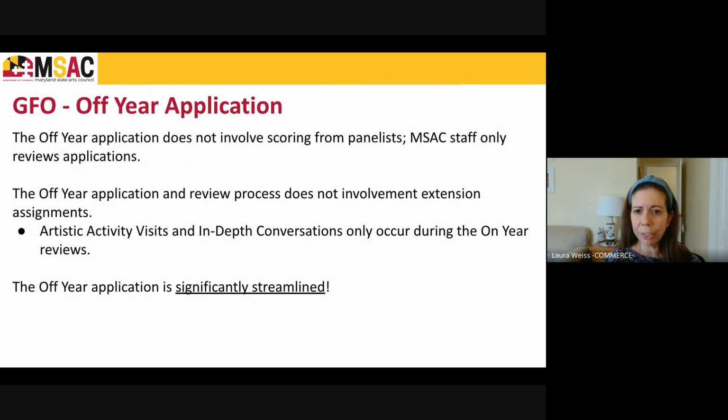So just a reminder, Emily already went through this, but the off-year application does not involve scoring from panelists. Your panel score kind of travels forward from your last completed on-year application. So there's no scoring involved. The staff, myself and Emily, we're just going through the applications for review process. This also means that there are no extension assignments associated with this review process. So there's no artistic activity visits or in-depth conversations. Those only happen during the on-year.